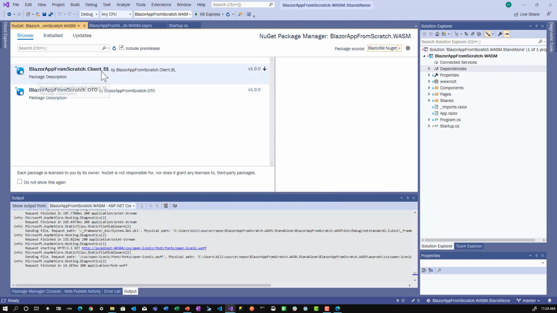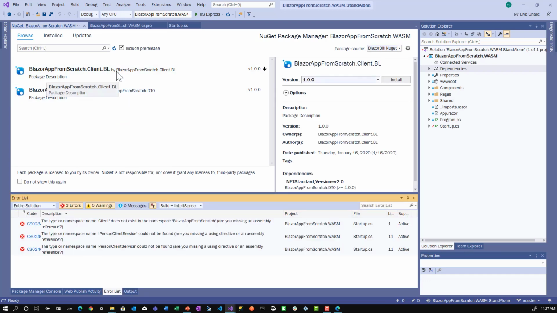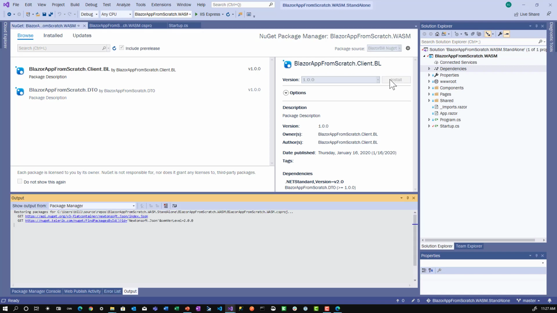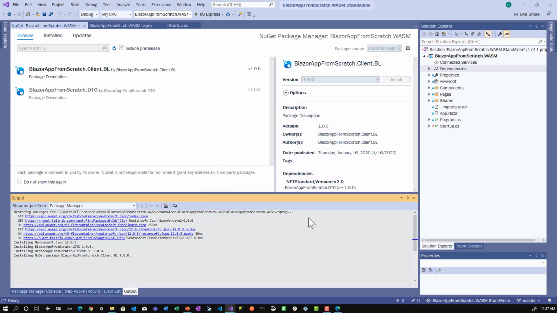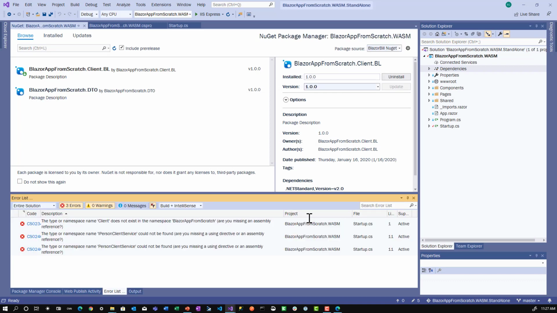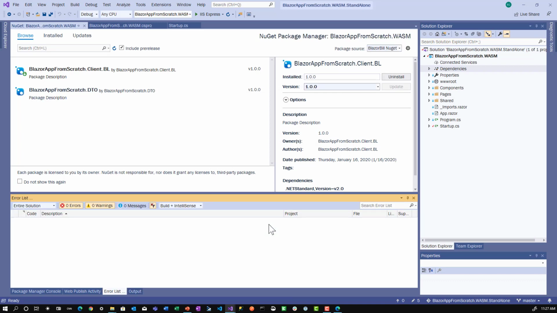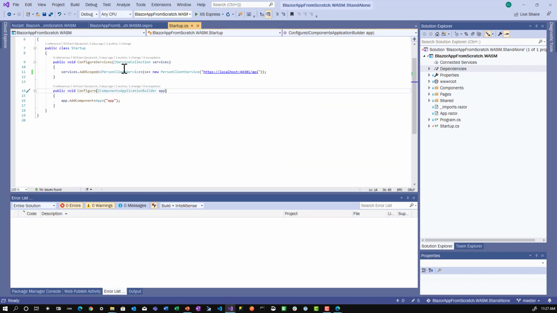We see both packages. Okay, we will install the Client.BL, and we'll see that it has references. Here we are. It has references to Client.BL and DTO and Newtonsoft, so it'll install those. Once it's done with that, no more errors. Let's go back to the startup. Make sure everything's good. It is. So there you have it.